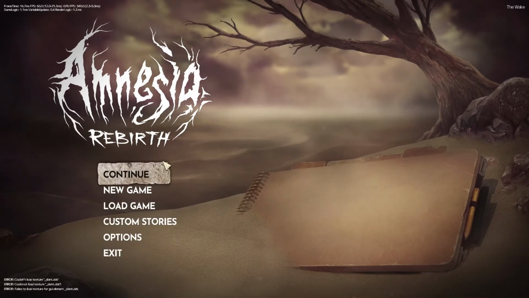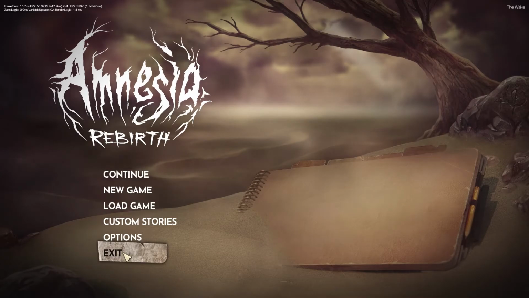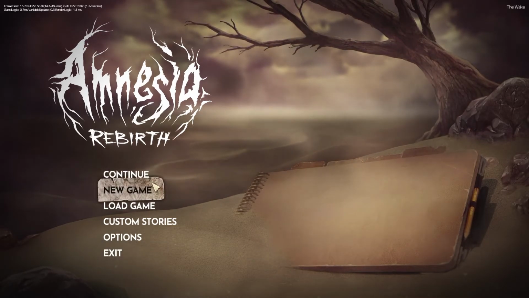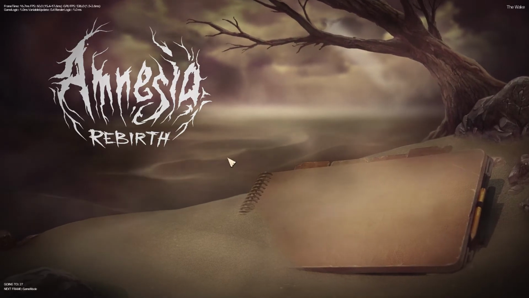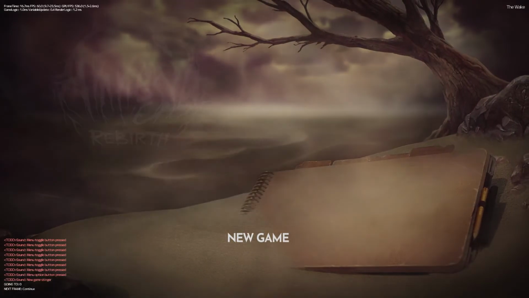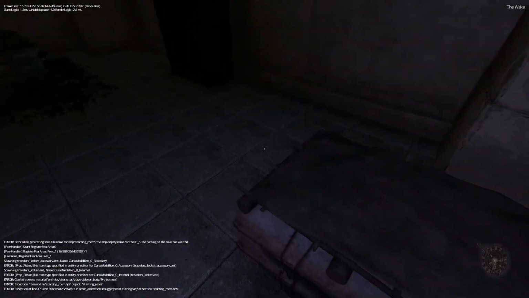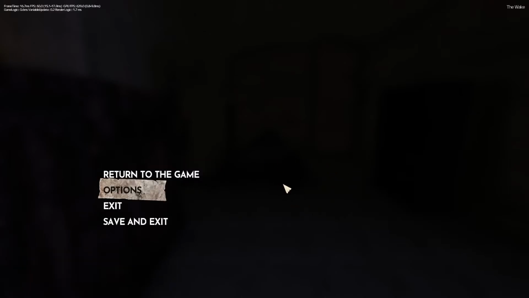This looks just like the Rebirth main menu, but it's actually not the Amnesia Rebirth main menu. This is your main menu with all those graphics you have in your folder. If you do new game, it'll ask you for the game mode. We'll just do original, and we'll start it, and it will take us to our regular custom story. So here we are, right back where we started. It started our custom story, and that's fine, but of course we want to have our own custom graphics.